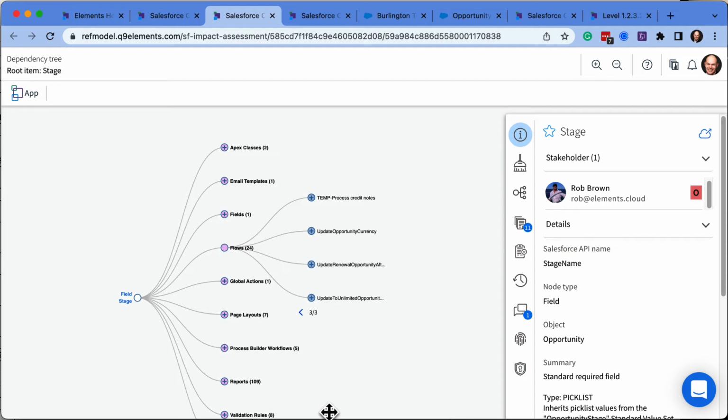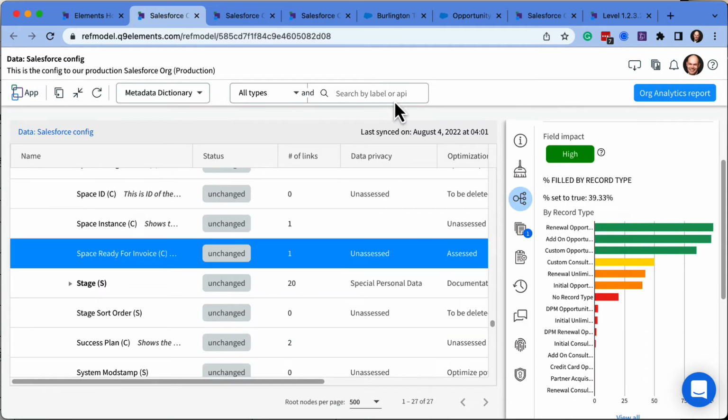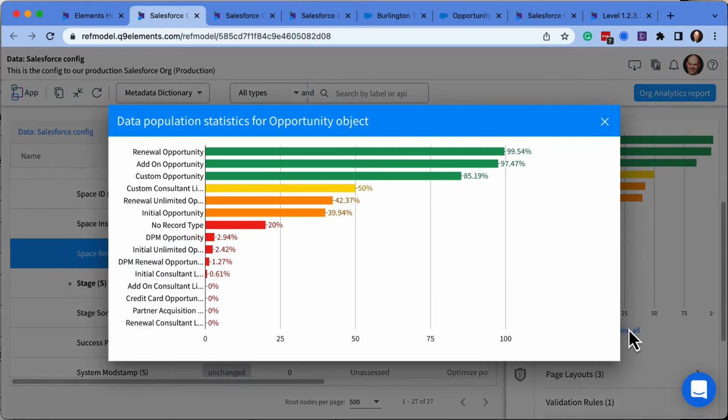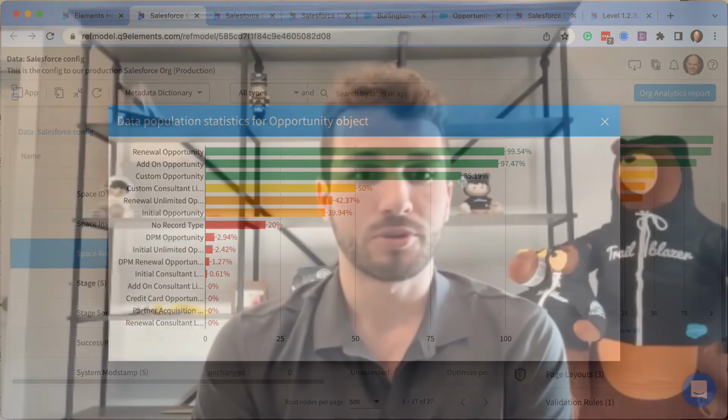The next thing is understanding what fields are filled out and the percentage of records, because that allows us to look at what's the impact of an actual field. Is it being used by users, or is it just there taking up space on the pages?